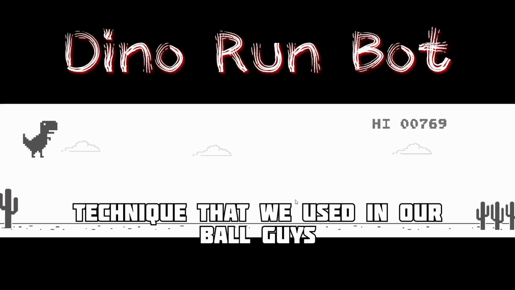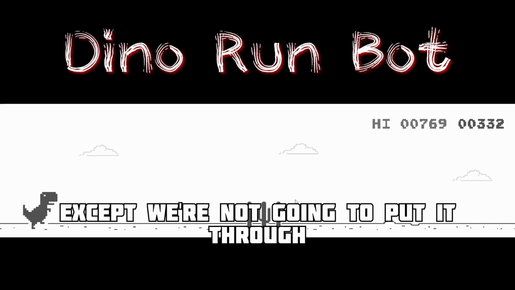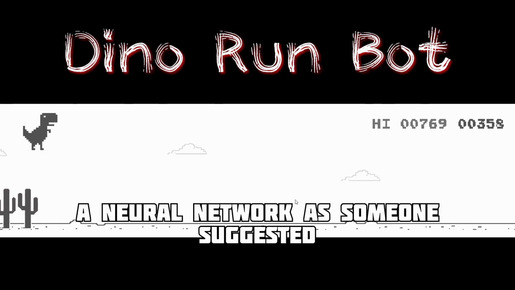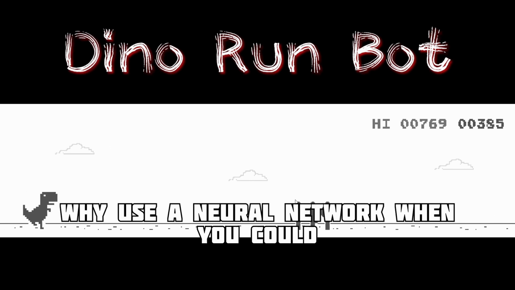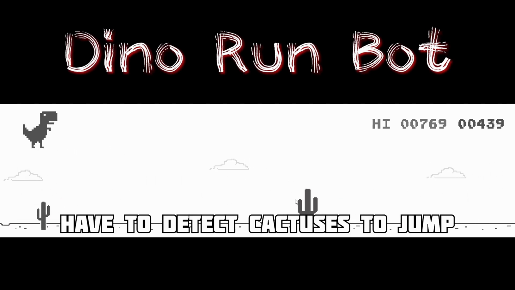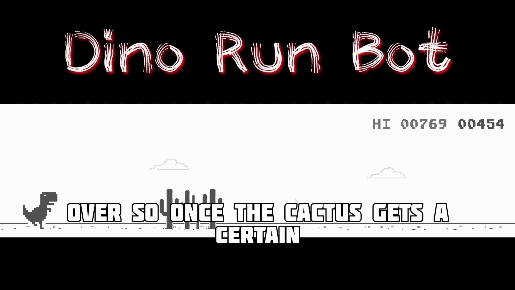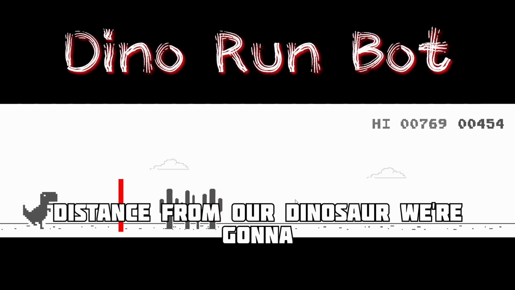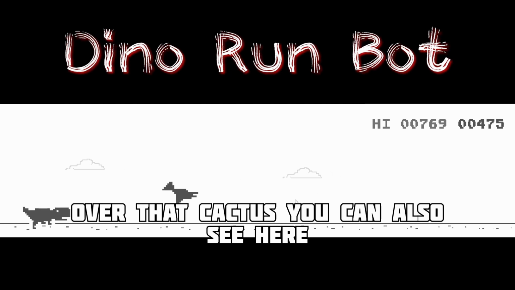So what we're going to do is use the same screen grab technique that we used in our Fall Guys bot, except we're not going to put it through a neural network. As someone suggested, why use a neural network when you could simply create rules? So you can see here that we're going to have to detect cactuses to jump over. Once a cactus gets a certain distance from our dinosaur, we're going to have to jump over that cactus.